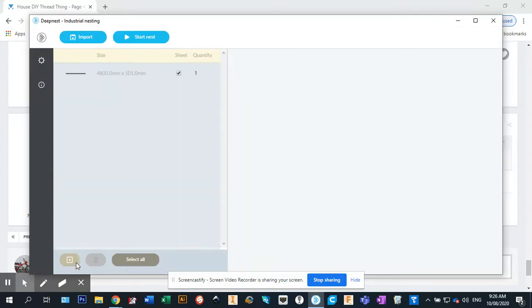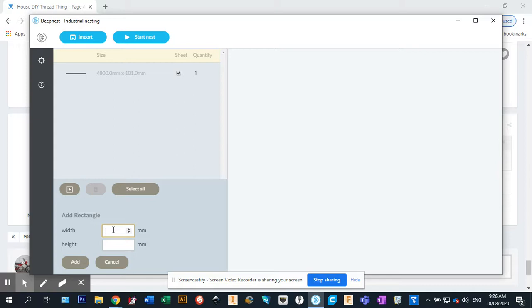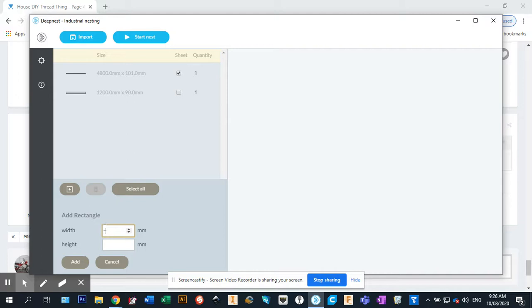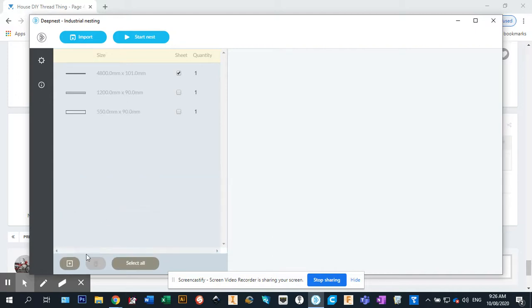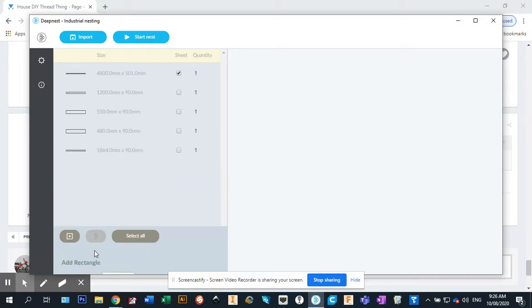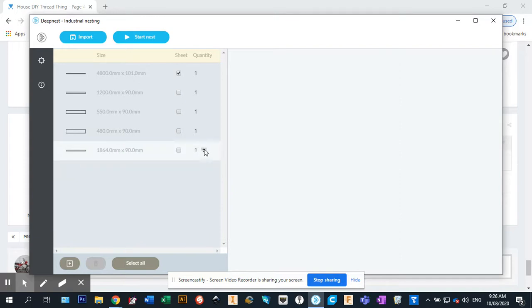Next thing here, I'm going to figure out what the length of the pieces I want. So if I want one bit that's 1200 by 90, because that's the width of the material, add that. And I have one here that's 550 by 90. I'm going to have another one which is 480 by 90. I have another one which is going to be 1864 by 90. Add.